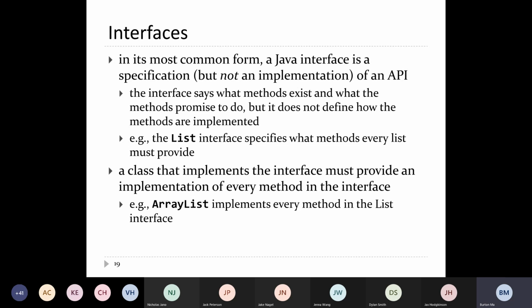Now, an interface in Java, in its most common form, is simply a set of methods, but a set of methods that are not implemented. So what you get is a bunch of methods and their documentation or their contracts, but you don't get an implementation of those methods. In other words, it's a specification of an API. An interface will tell you what methods exist. It tells you what the methods promise to do, but it doesn't define how the methods are implemented.